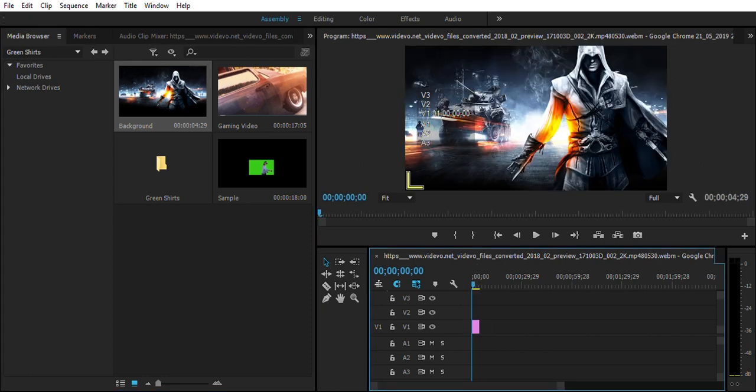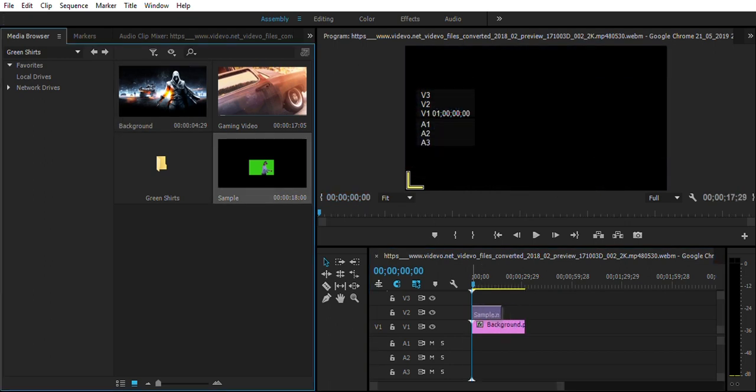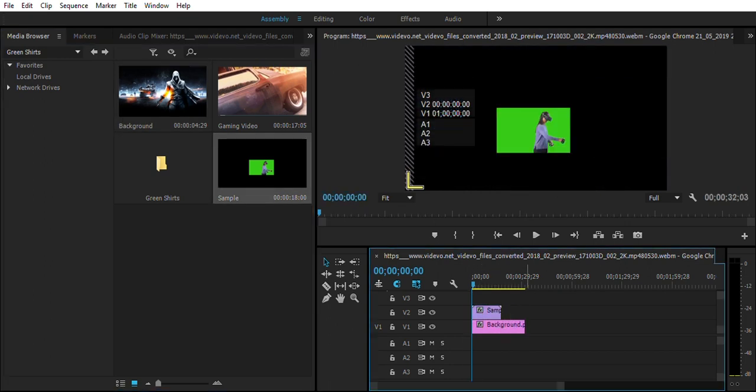First of all, drag the background image in V1 frame. Now drag that video whose background you want to remove in V2 frame.